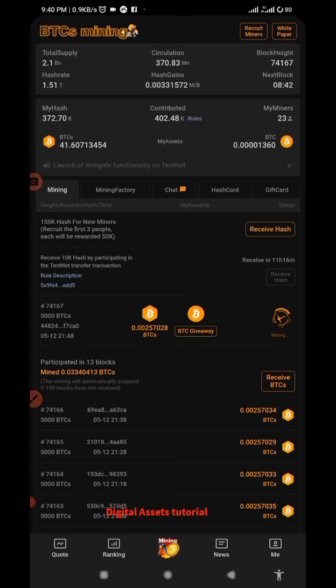Each block lasts 10 minutes. Once you have reached 150 blocks, which is the maximum, you won't be able to mine automatically anymore until you tap receive BTCs, as you can see here. I have not tapped mine, so I won't tap here so that I can explain to you very well. That is for the next block.